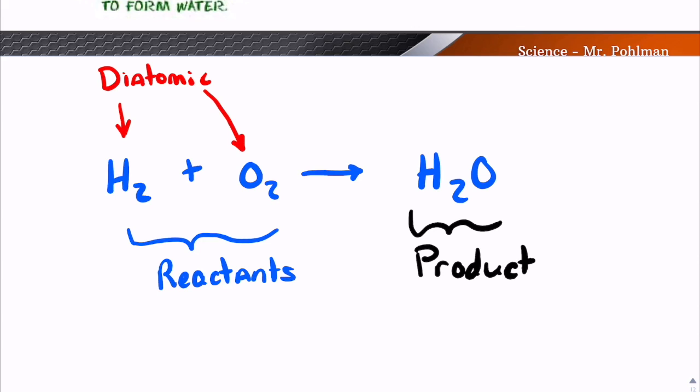So you have the reactants. Those are the things that are going to react with each other, and they're going to produce water. Now this little arrow in between here, it's not an equals, it's a yields. So we need to use the right term for this. Yields.